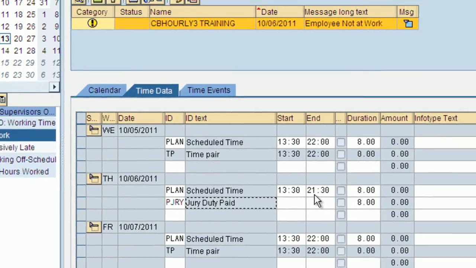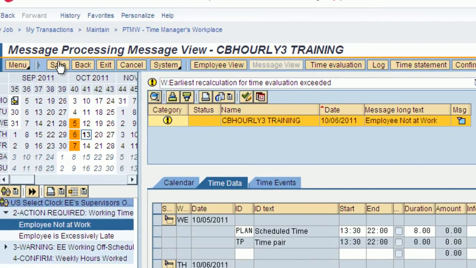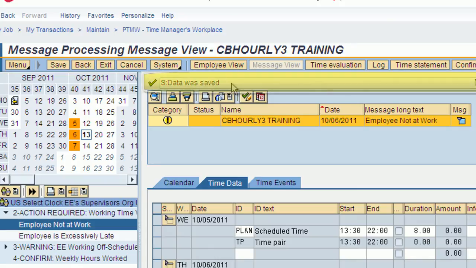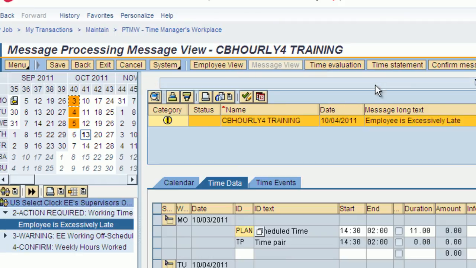Okay, so once I've entered that, again, I'm going to go up here and click my save button. Once I save, again, I'm going to check my error message tab here to make sure nothing's out of place and everything looks good. So I'm going to go ahead and run time evaluation to reevaluate the time data with the changes I've made. Okay, once time evaluation completes successfully, we'll notice that the employee is not at work message has dropped off and it's moved on to the next message in the folder, which is employee is excessively late on October 4th.